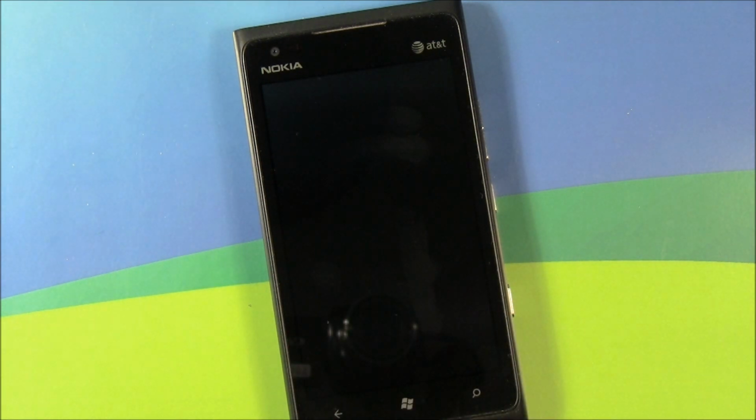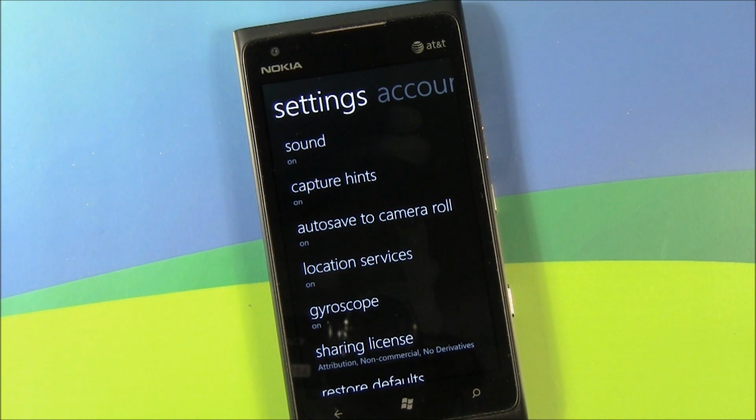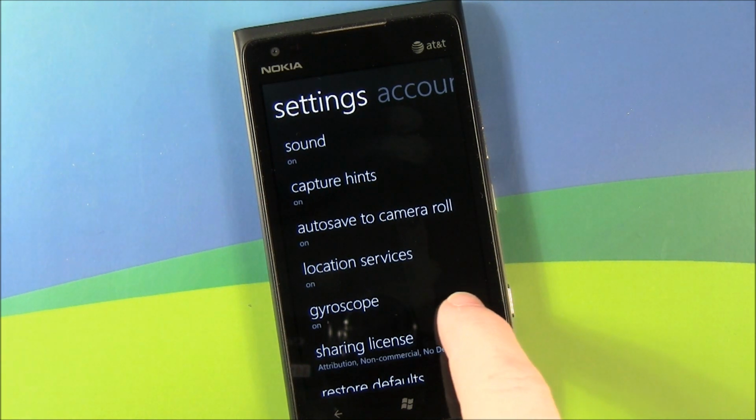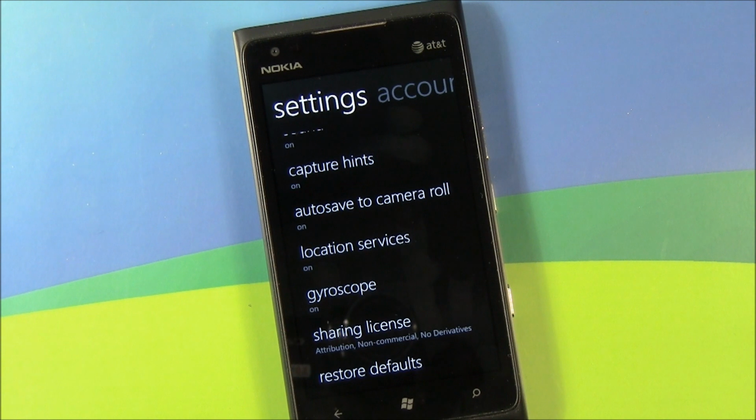Now your settings cover two areas, settings for the application and settings for your account. Settings for the application mostly are on and off type options, cover sound, capture hints, autosave, location services, and gyroscopes. You also have a sharing license setting, and that basically sets the level of your copyright protection. How restrictive do you want your pictures that you upload to Photosynth? I mean, do you want people to be able to tweak and build on those pictures as long as they give you credit? Or do you want to keep all rights reserved?